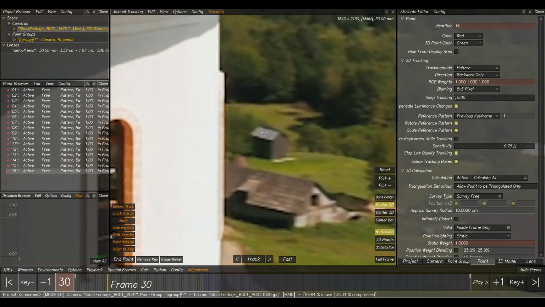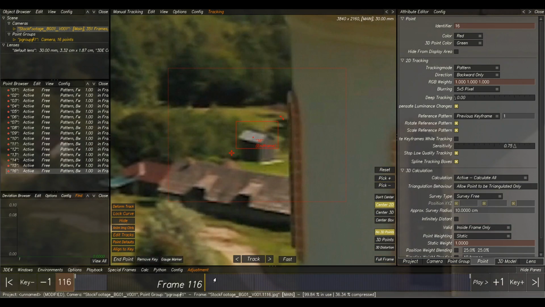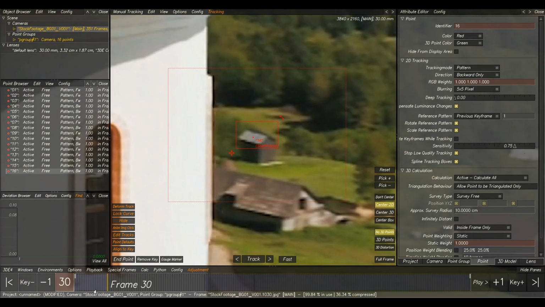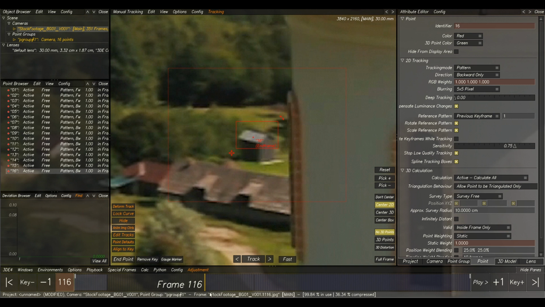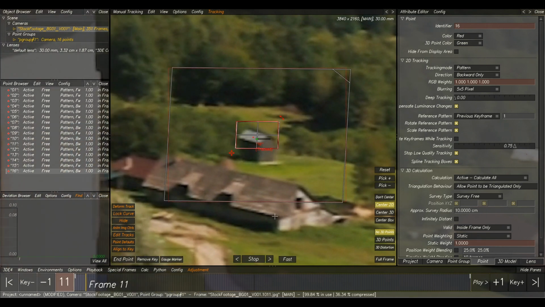Nice little shed. And just left click and use page up and page down to make sure you don't change this because you've just tracked this. You want to make sure you change the start frame. Never change the end frame. Always change the start frame. So I'm just using my nudge point on my number pad. I'm just going to gauge marker and track.